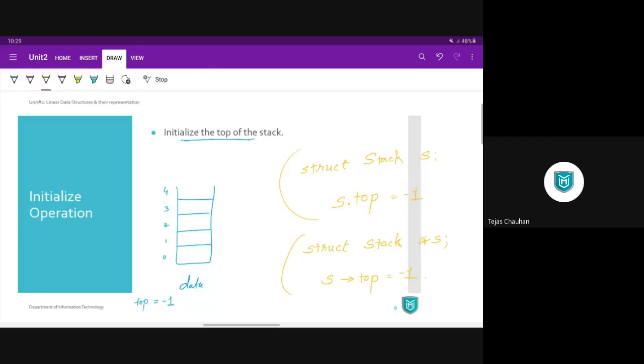We'll stop here today. What we have covered today is sparse matrix and applications of array. Then we started with stack. We understood what a stack is and a few basic operations on a stack. And we looked at the first operation, initialization of stack. Alongside, we also looked at the variable. If the structure variable is a normal variable, then the dot operator is used to access members. And if the structure variable is a pointer variable, then the arrow operator is used to access members.